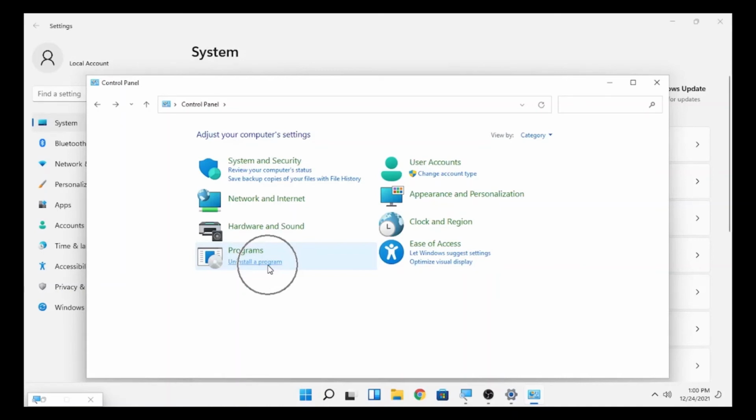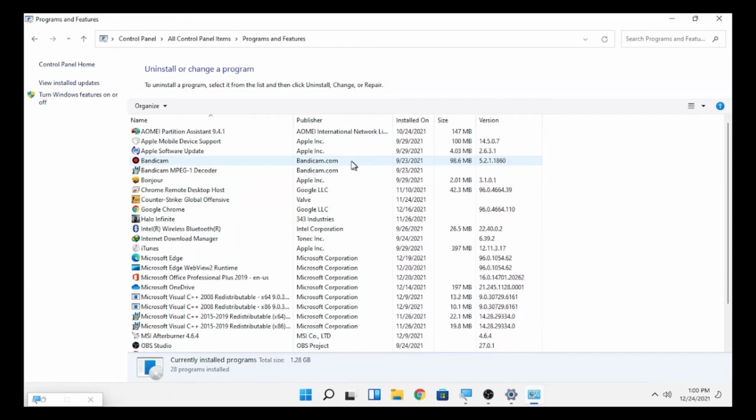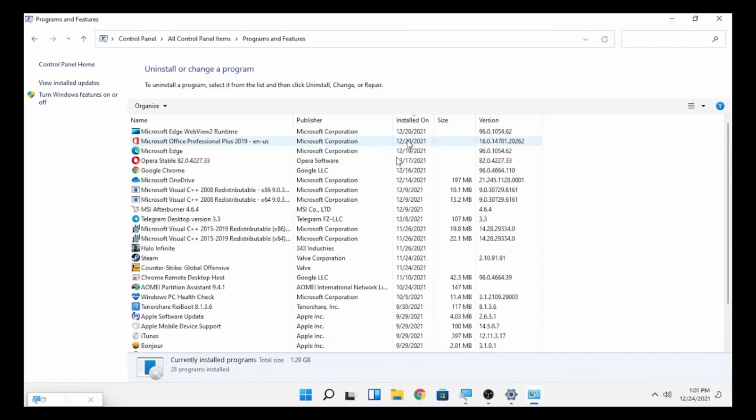So let's sort it based on the date of recent installation. So here we click installed on. When I click installed on, there are programs that were installed recently. So here are some programs that were installed recently, on the 12th, which is in recent days. So here are the installed programs.